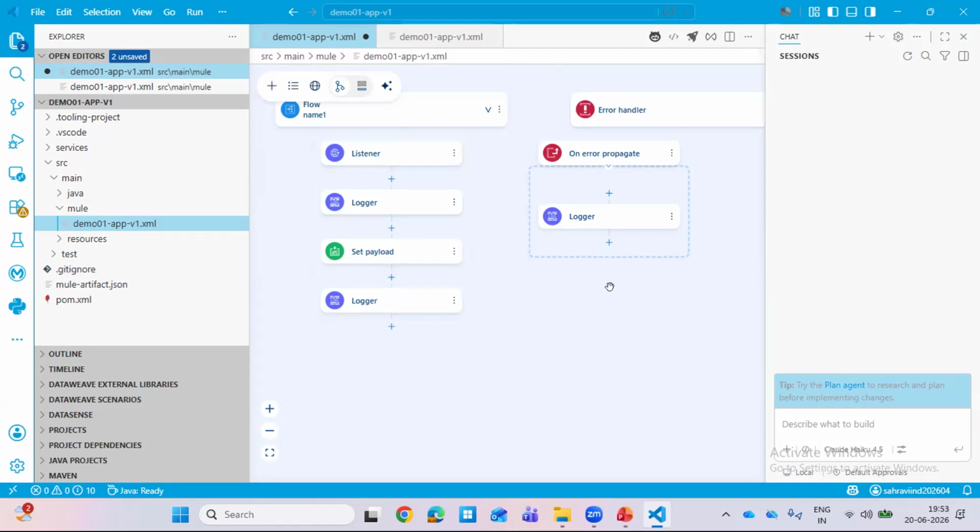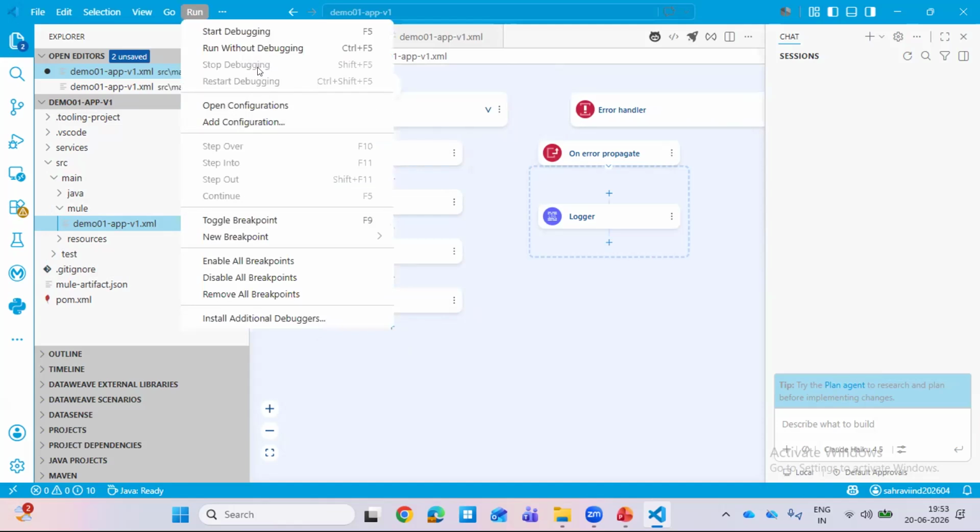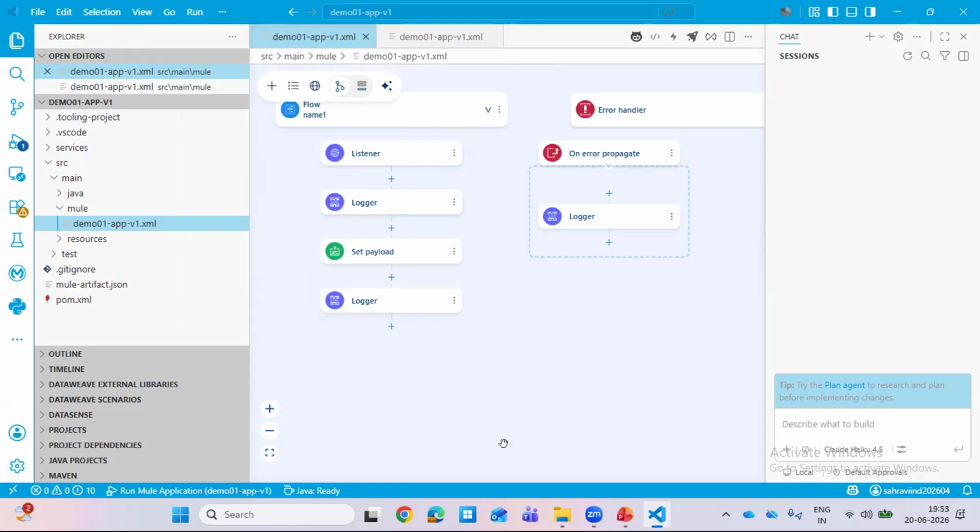Okay. Once all these are done, I want to run this application. For that, you need to go to Run, and then here the Run without debugging option is there. Click on that. Then it will start building and it will run the application.